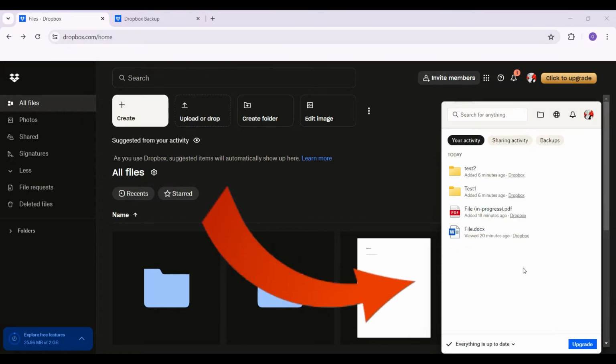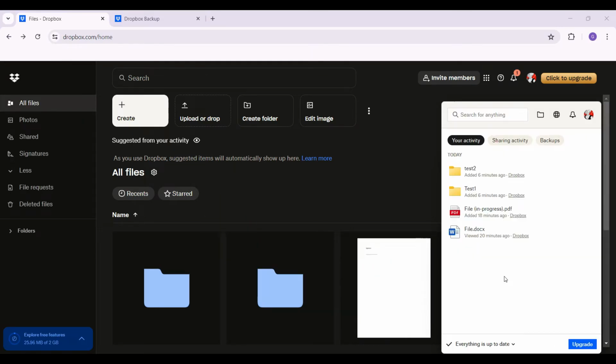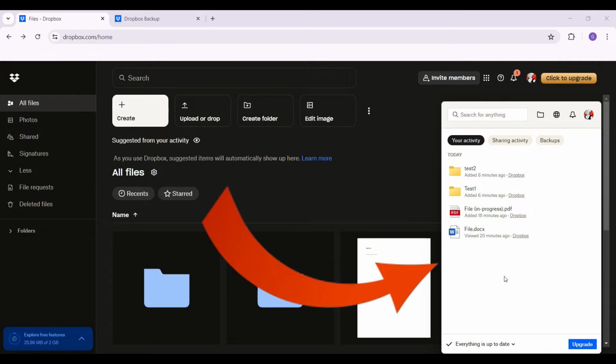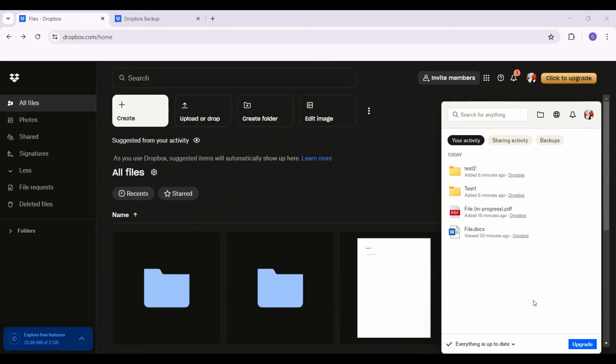Do note that in order to backup your external drive, what you guys need to do is simply install the Dropbox application in your desktop. If you guys don't know how to, do note that I have created a video regarding that as well.